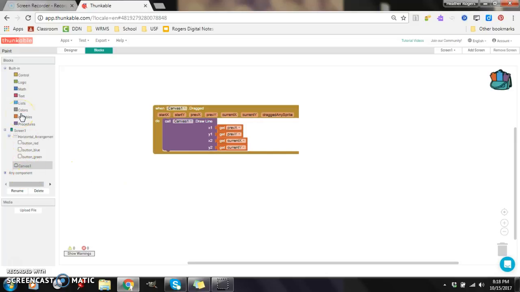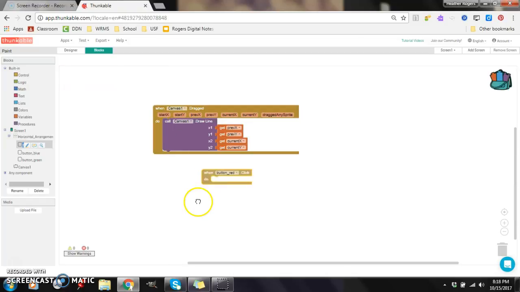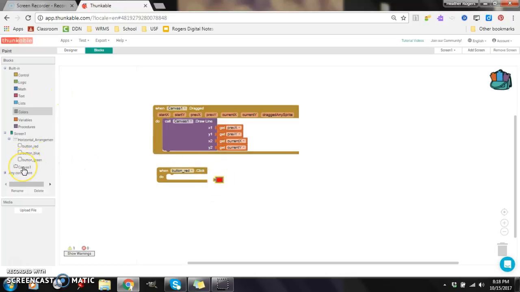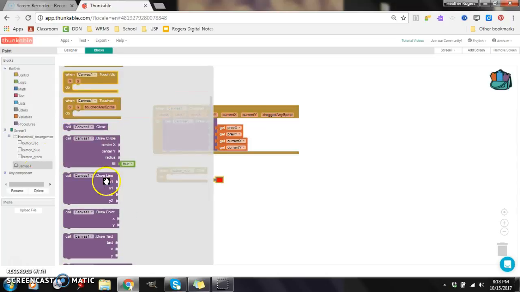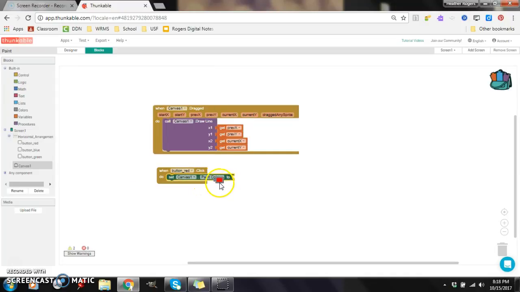To choose the color, you look at your buttons. When button 1 is clicked, what do you want button 1 to do? Well, or button red, obviously you're going to want to change the color to red. So you're going to change the color of what? Change the color of your canvas paint. So you find canvas 1, we've got background, let's see, paint color right here. Set canvas 1 paint color. And that's where the red comes in.